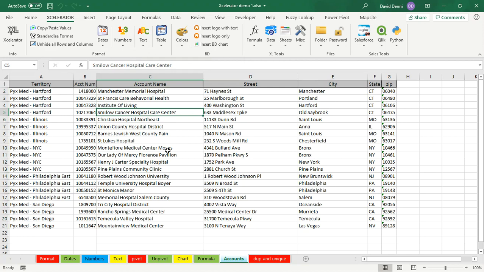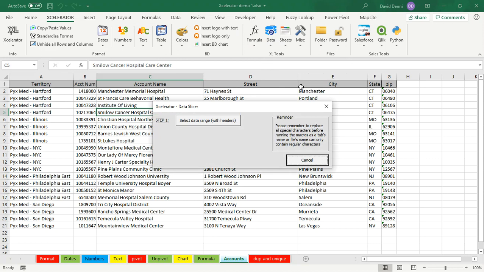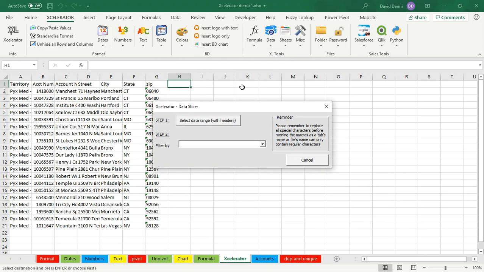And finally, we want to create files, one for each territory. So let's go to data, data slicer. That's exactly what we're going to do. We're going to slice the data. The first step is to select the data with the headers. There you go, clicking on OK. Now step 2 is available. We want to use the territory because we want 1 file per territory.